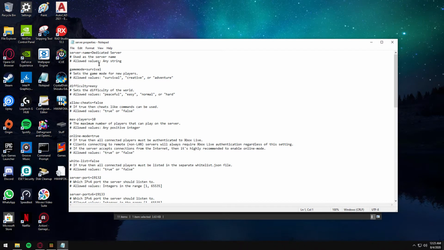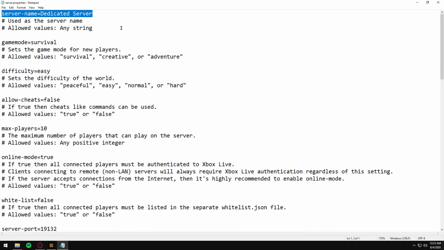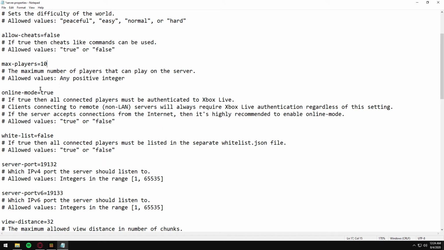Open this. Here you configure your server. Over here you change the name of your server to whichever you want. So we can change the name to test server. Here you change the game mode. We'll change that to creative. Difficulty, easy or peaceful. We'll change it to peaceful. Allow cheats, false. You can change the max players, any positive integer.